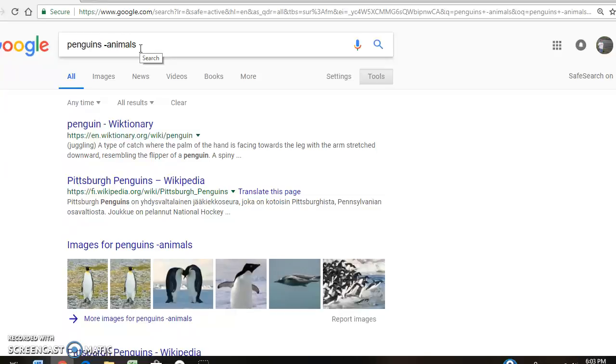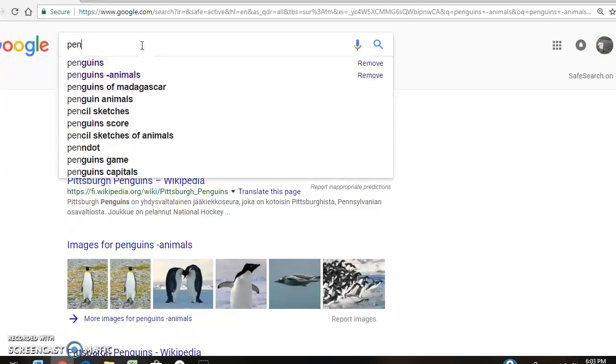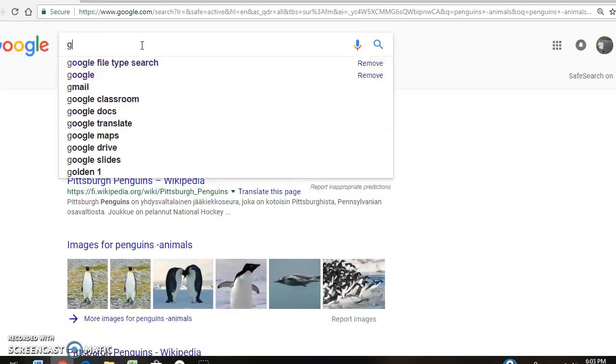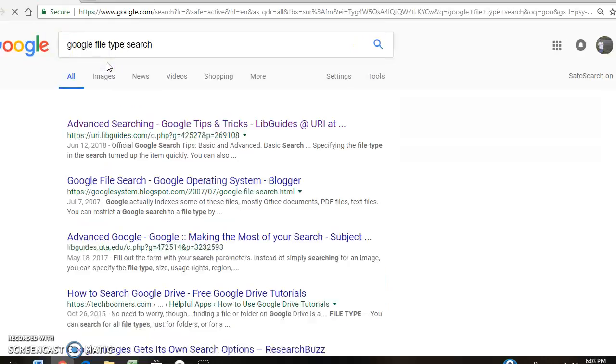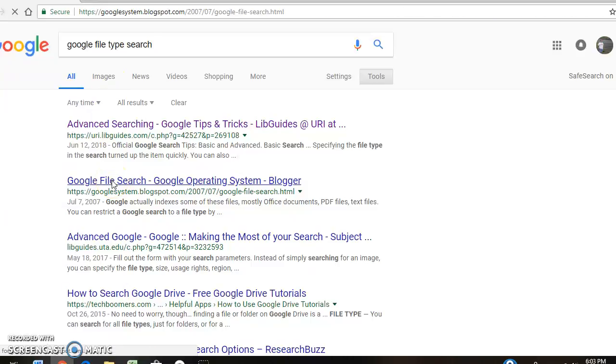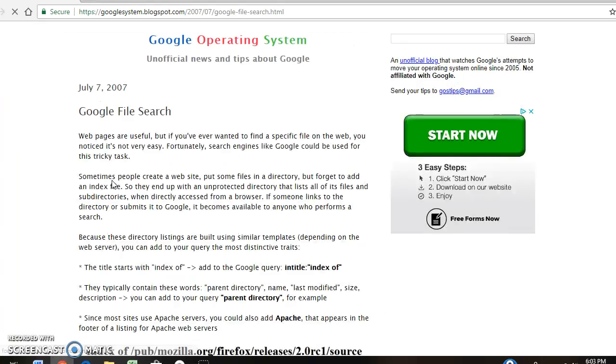Okay, another type of Google search strategy is our file type. Now you may say, what is a file type? Google, of course, has many file types. They have a list of all sorts of different file types.